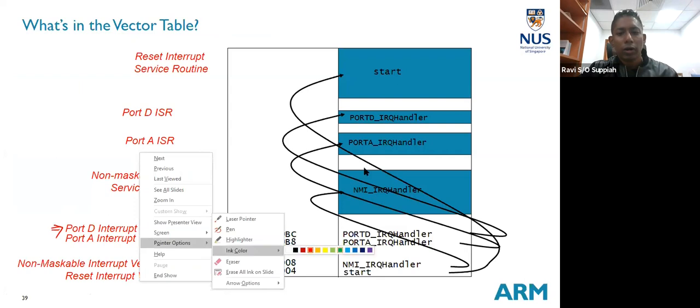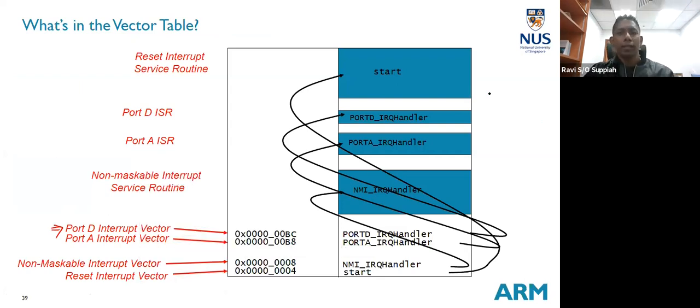your NVIC will trigger your processor, and when your processor is ready to accept this interrupt request, it will do the context saving in the background, and then jump to the vector location. If it's a port D interrupt, it will come to this vector location and take this address and put it into the program counter, because this is the starting point of where the ISR is located. The IRQ handler is basically the ISR. That is what happens, from a very high-level perspective, when an interrupt is triggered.